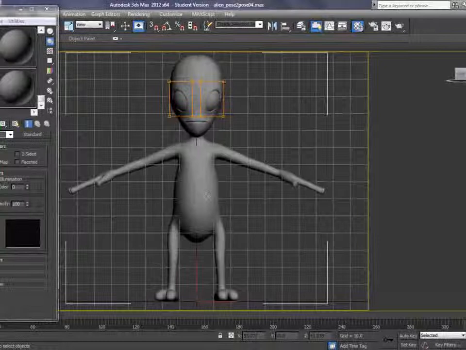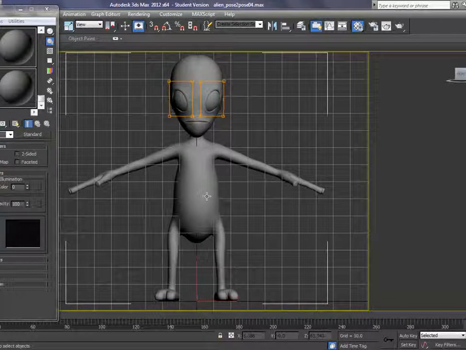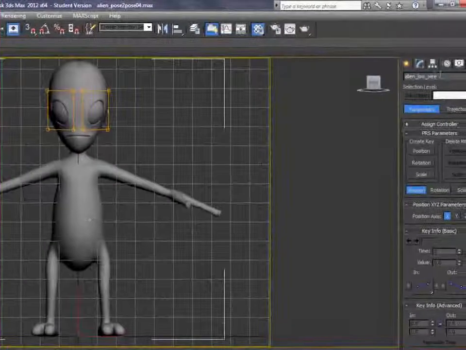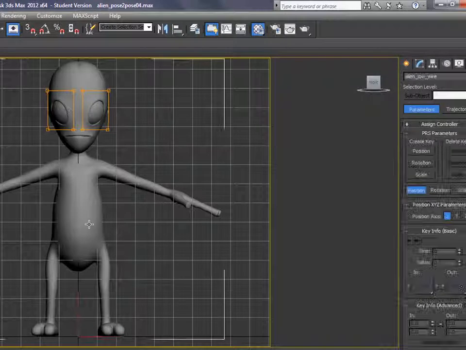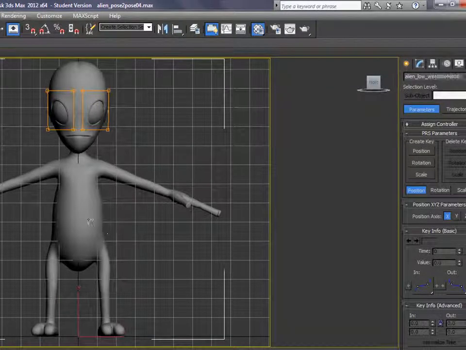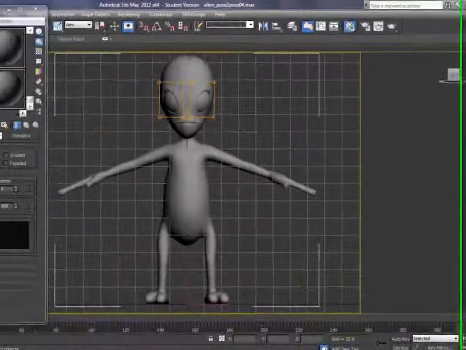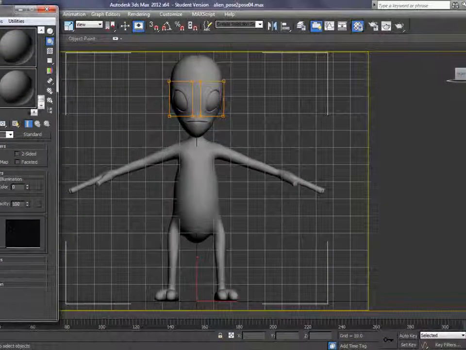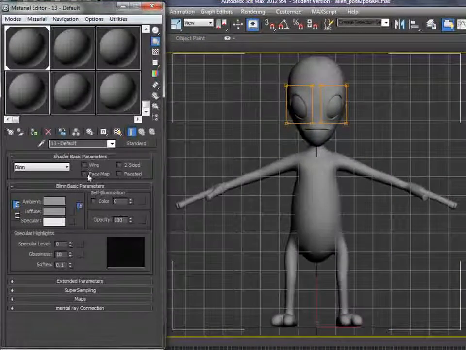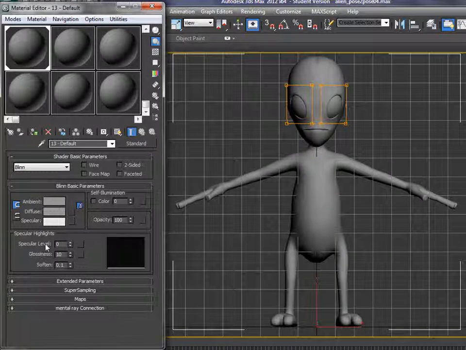So I've got two versions of that over the top of each other. Got alien, and then we've got alien wire up here. The alien that's not named wire has got a standard material, which is just no wire. It's just a grey material, just as the default.